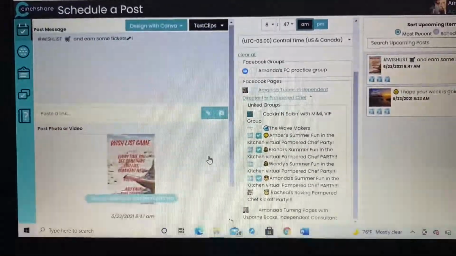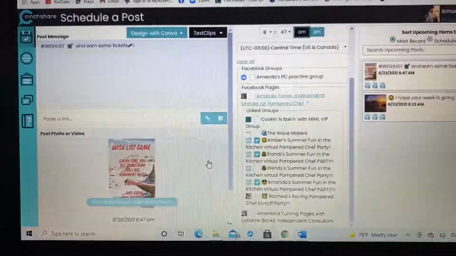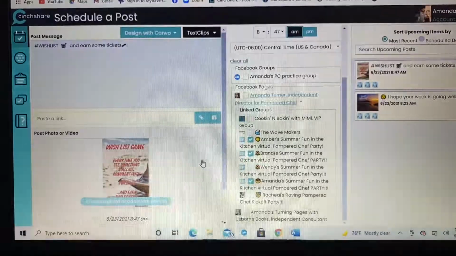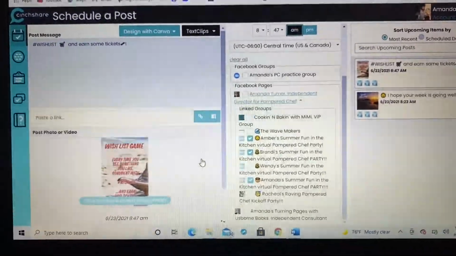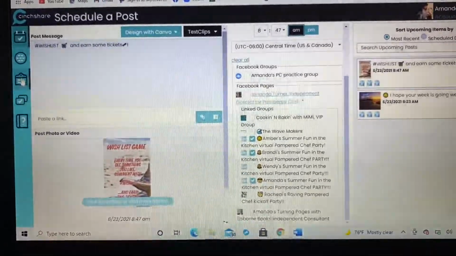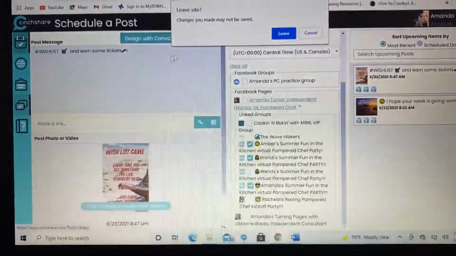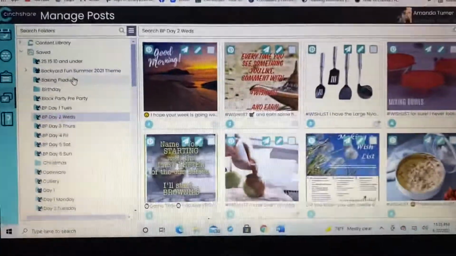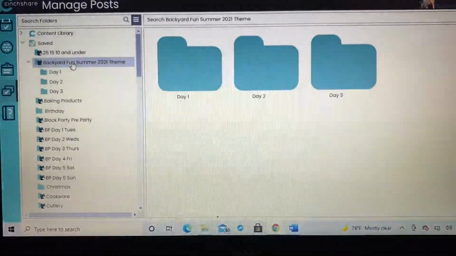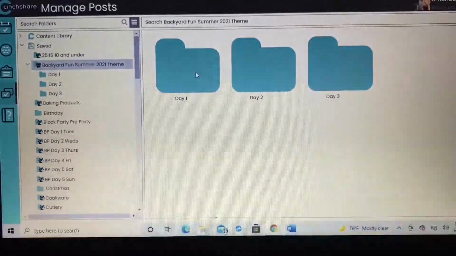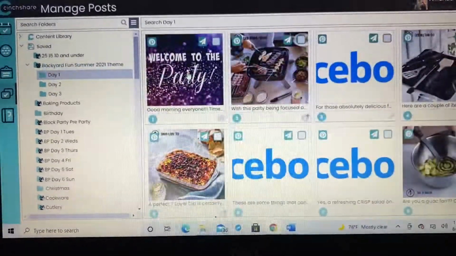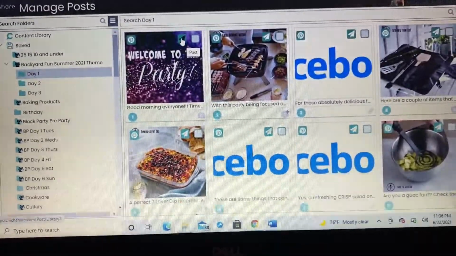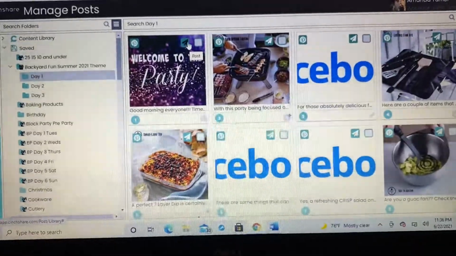For instance, a number of my folders I have gotten because they've been shared with me from either my upline or maybe another consultant. So let me show you guys really quick what that looks like. I'm going to leave here. For instance, this Backyard Fun Summer 2021 theme is a shared folder with me, which means I go into it. You see the paper, I keep wanting to say paper clip. Let's just call it an arrow. The arrow here, we're missing a button.